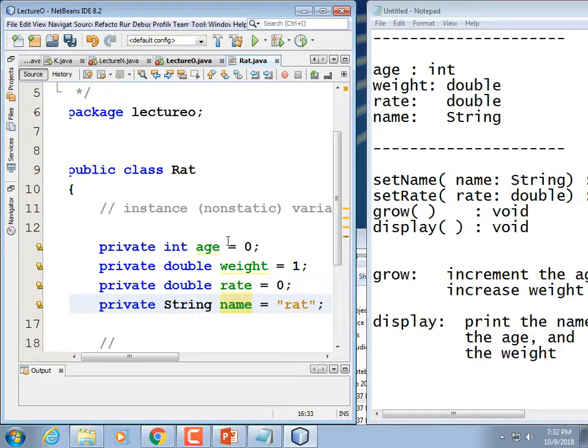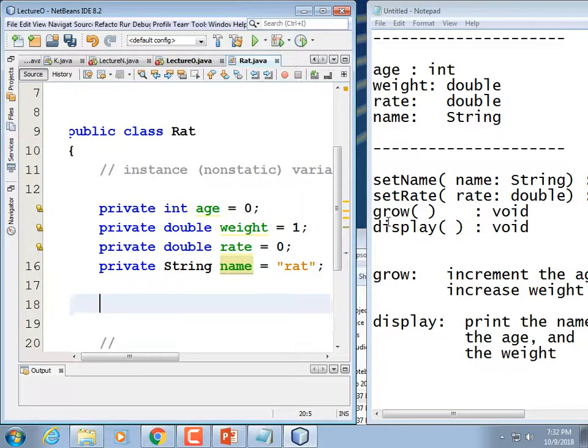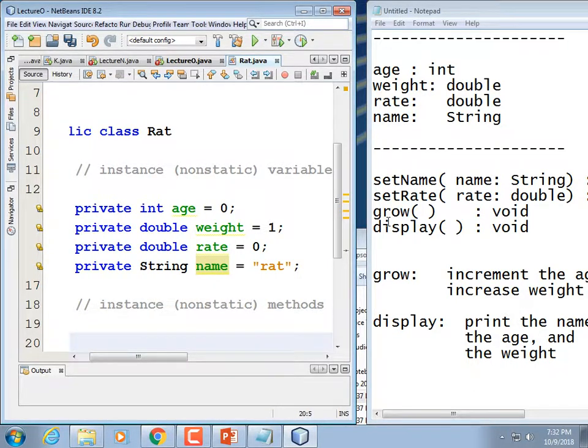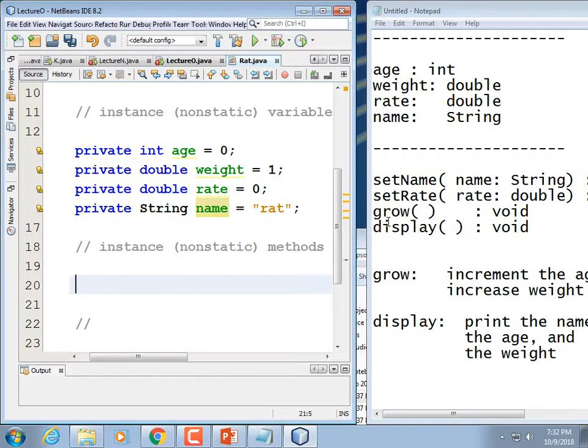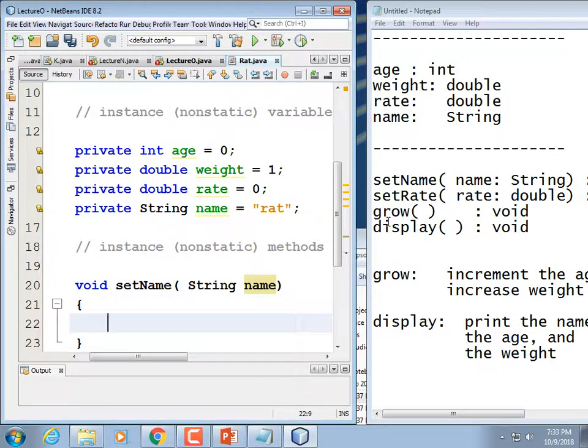Okay. So we need some methods here. Set name, set rate, grow, and display. So these are instance methods, instance non-static methods. Void set name, it accepts an argument that's a string, so we need a string parameter, string name. And my code's going to be this dot name equals name.